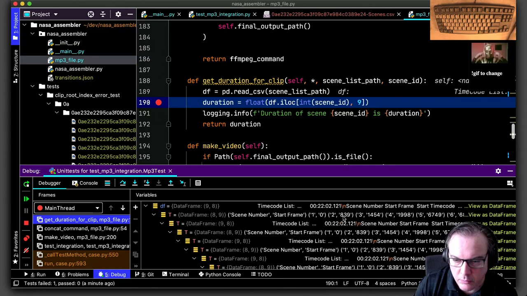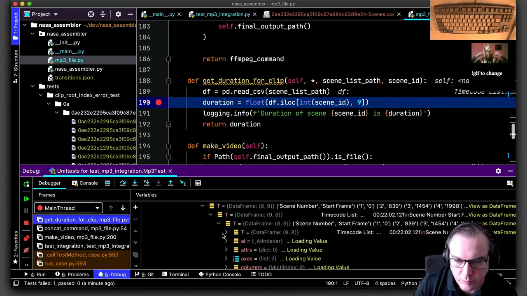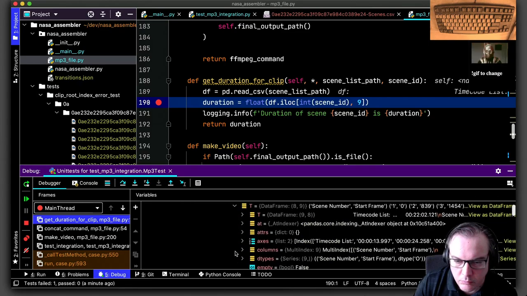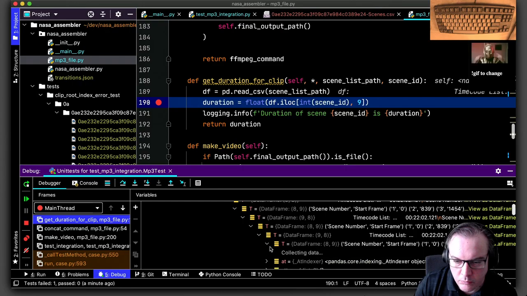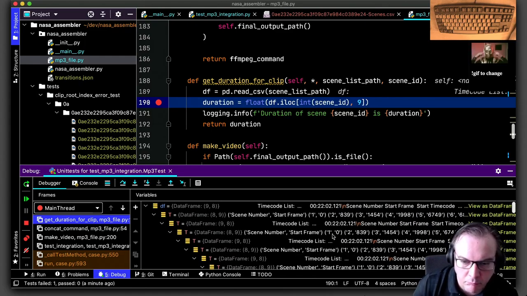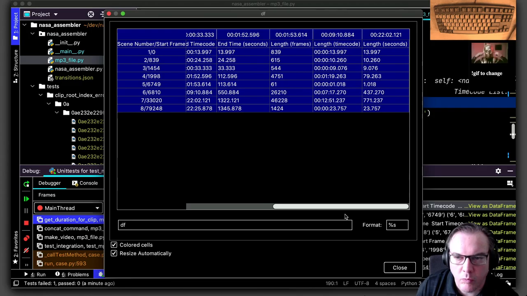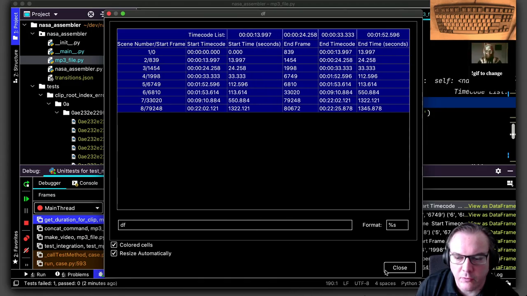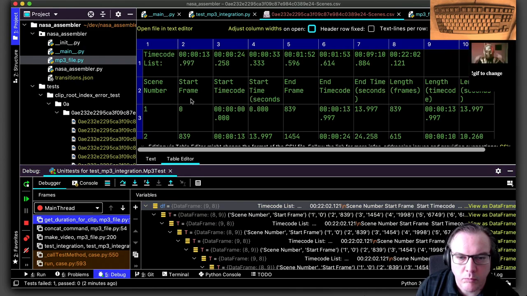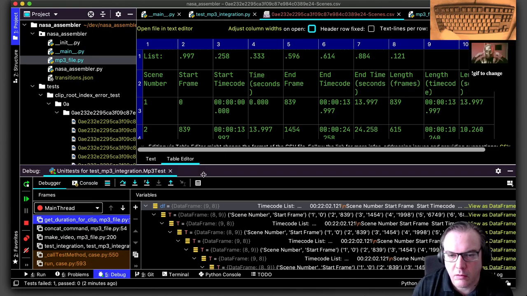This is going forever, isn't it? Scene number start frame. 10, 2, 8, 3. This goes forever. Pretty sure that's gone forever. Timecode 022, timecode 022. Yeah, that's just looping infinitely. Scene number slash start frame. Wait a minute, is that what's happening?